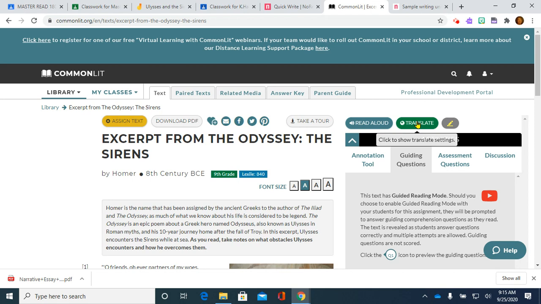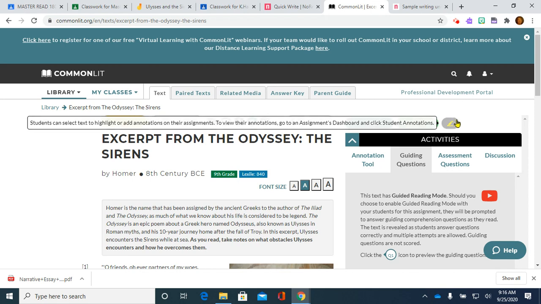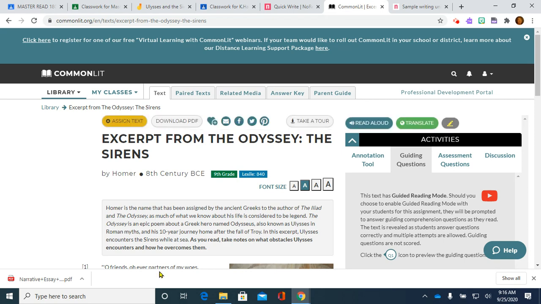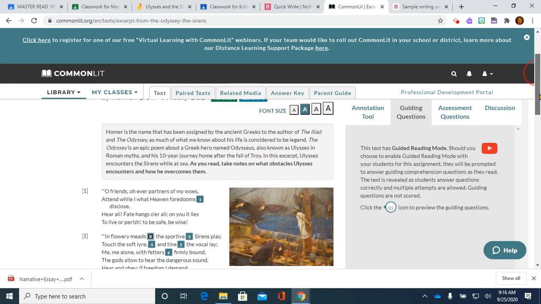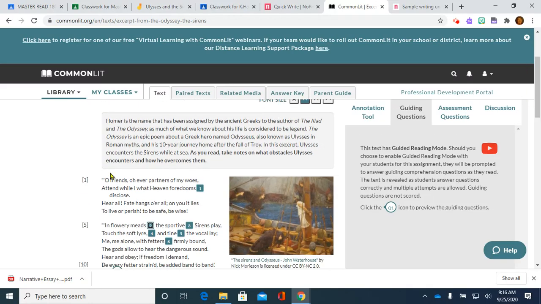You can have it translated so that you could understand it better as you're answering the questions. And then this is an annotate tool. It's just a pen. When you click on it, it'll give you some different colors, and you're going to go through when you need to highlight or answer. Now, as the video is going to point out to you, you always want to read this first.